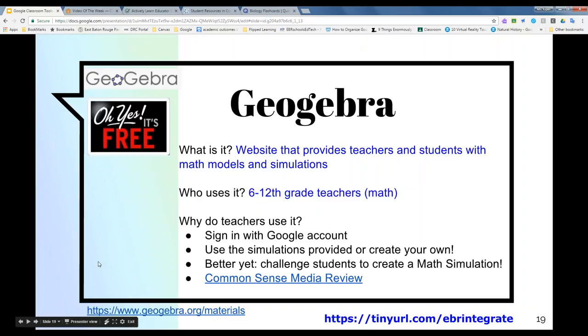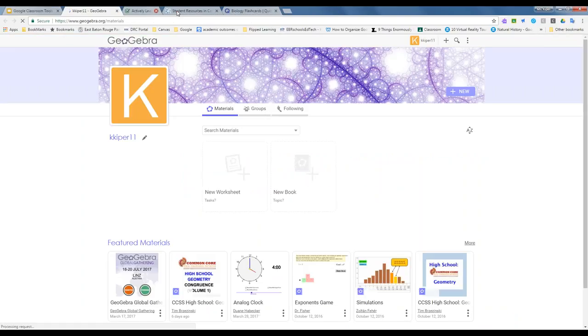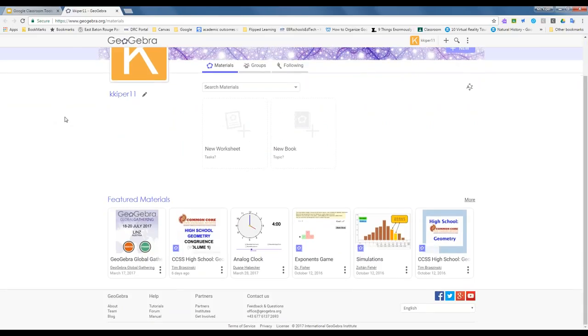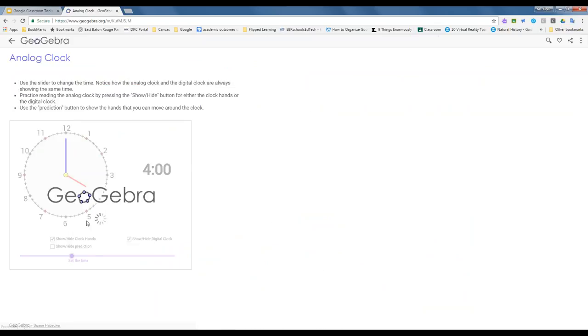Another interesting tool that integrates with Google Classroom, Google, and your Google login is called GeoGebra. It's a website that provides teachers and students with math models and simulations. Teachers use it because you can sign in with Google, you can use the simulations that are provided, or you can make your own simulations. Let me close some things out. Okay, so this is GeoGebra, and you can see there's some really simple simulations that you can pull up as a manipulative in class or to work with students.